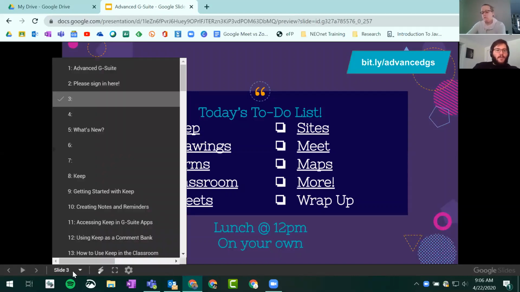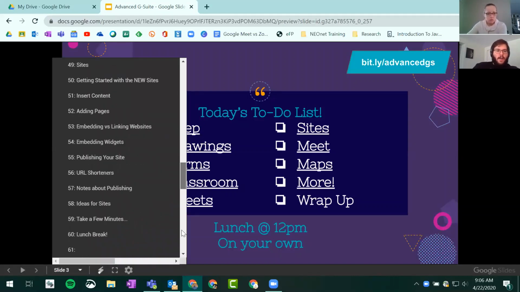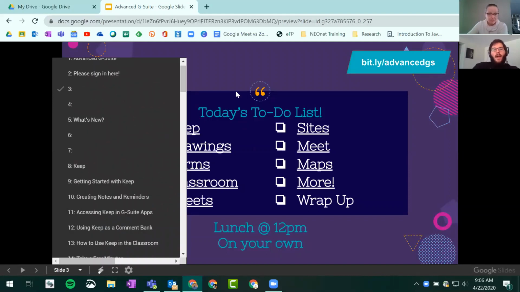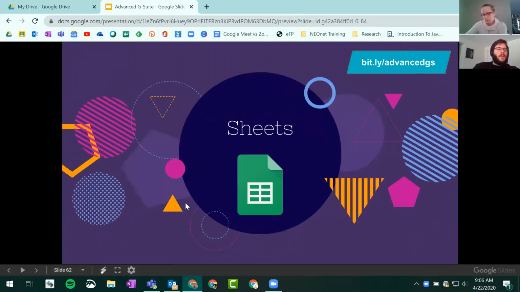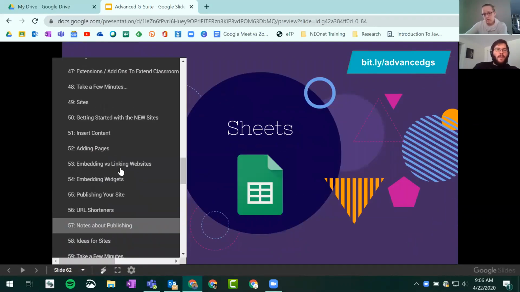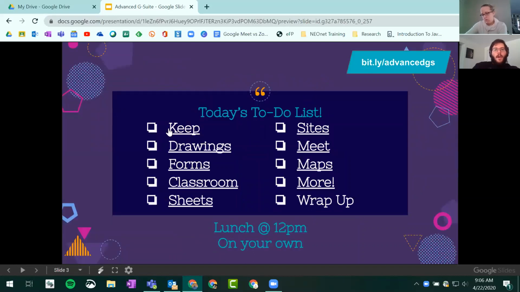This whole slideshow is super, super long. It's like 90 slides long or something like that, 91. So there's a ton of stuff here, so you can just click and jump to that section. So if you come back and refer to the slideshow later and you're like, oh, I want to go and learn more about Sheets, I can just jump right to that section from there. All right, so with that being said, here's our to-do list for today.